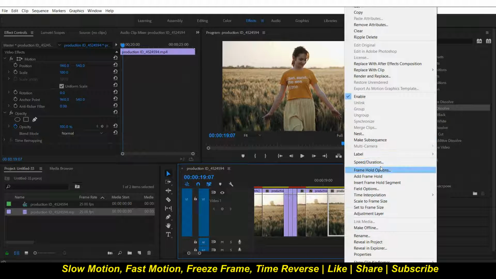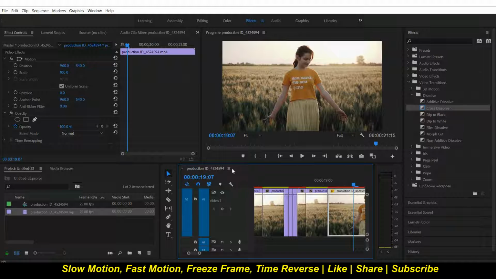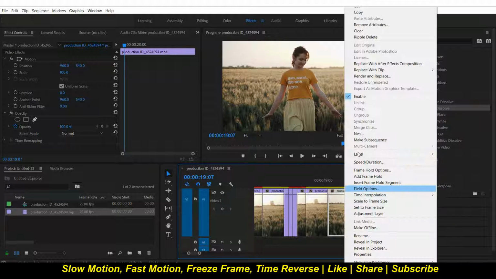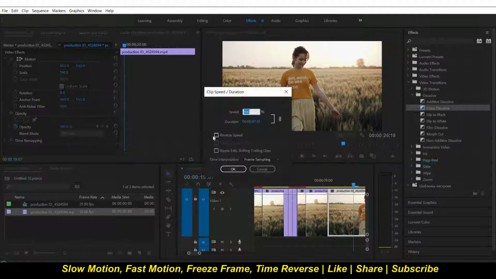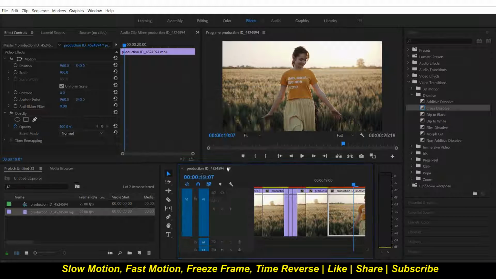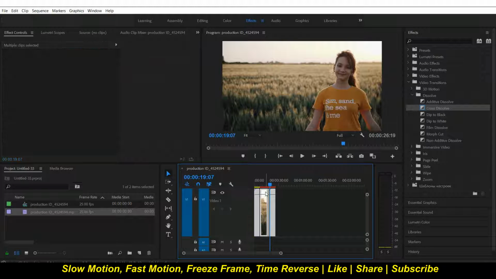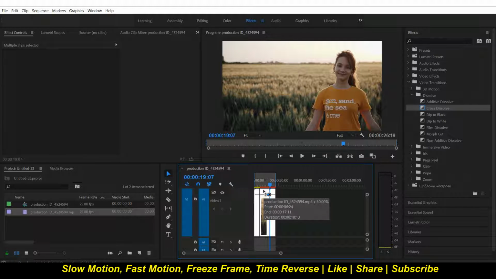I want to again speed up its duration, or even I've already sped up the duration, so I want to reverse the speed. In this case, I'll follow frame sampling. So now let's select the clips. Control A is the shortcut. Control Shift and space bar.